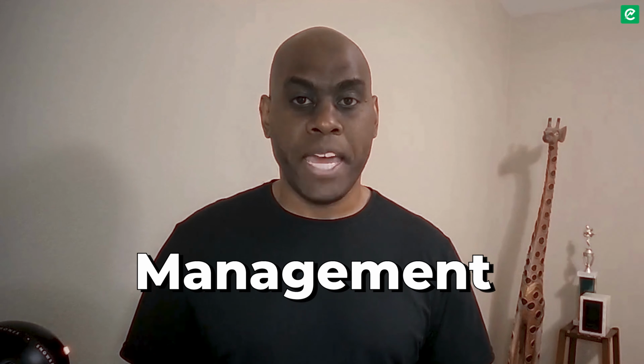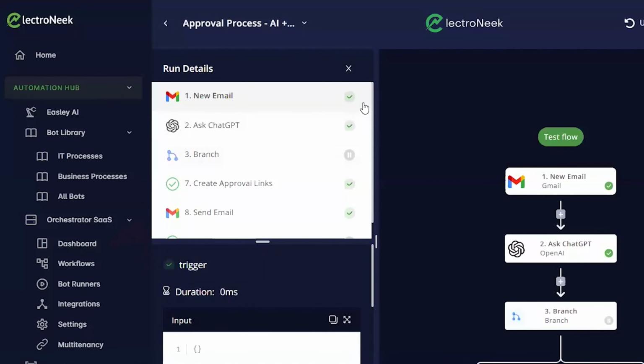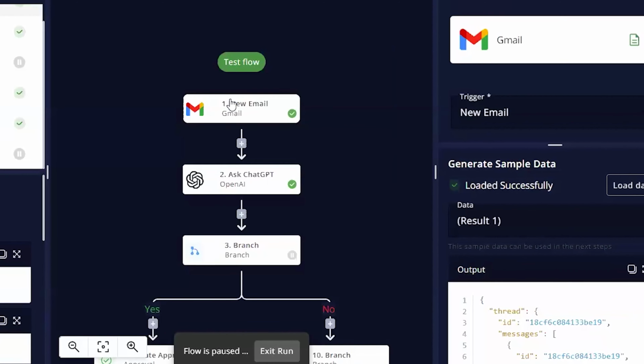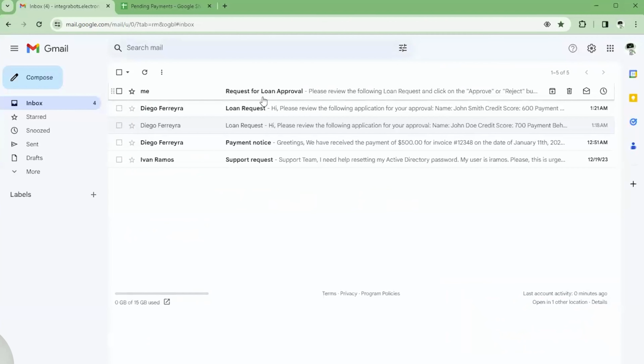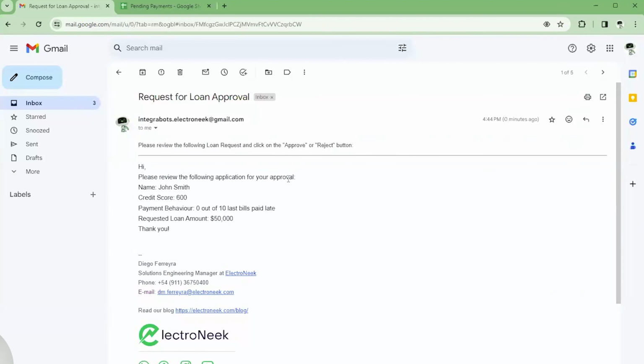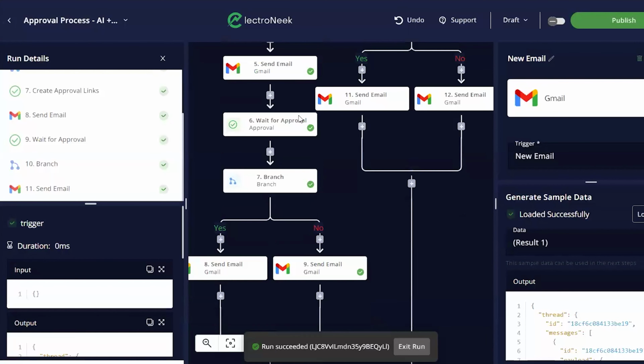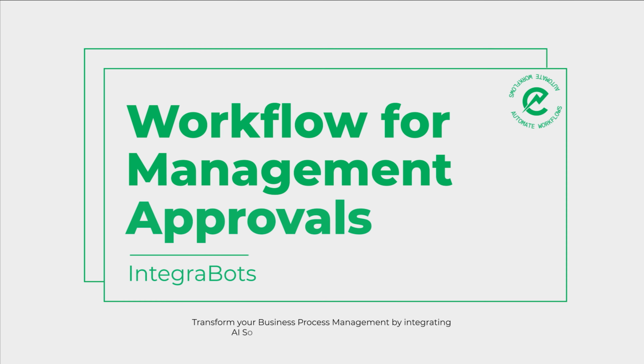In this video, you're going to learn how humans and AI bots work together to automate management approval tasks. With ElectroNeek's newest feature, IntegraBots, you'll be able to copy the exact automated workflow with branch logic connecting Gmail and OpenAI to create approval process AI bots. Diego, go ahead and show us how it's done.